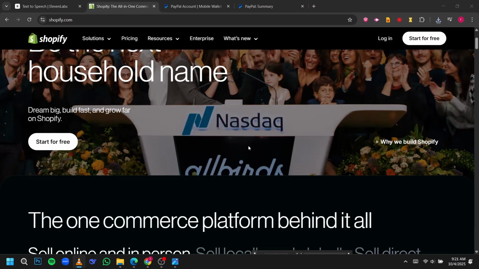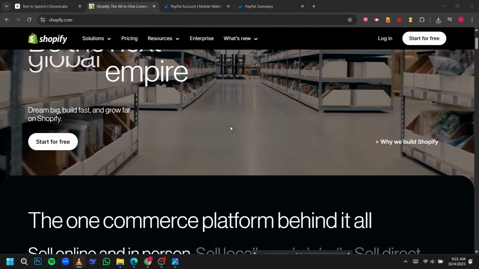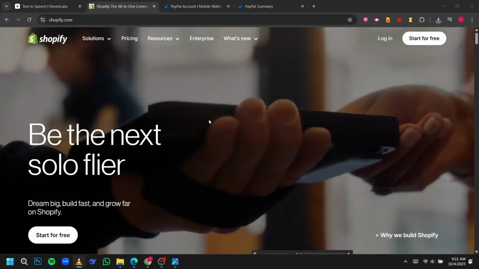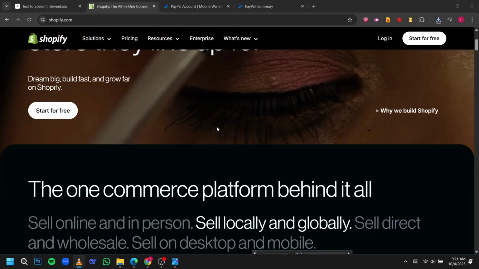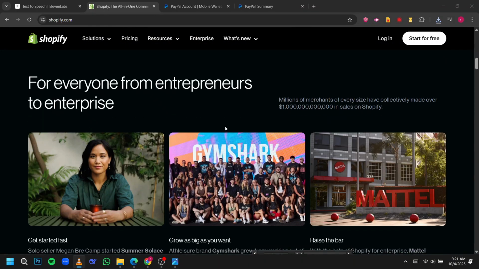Today's video, I'm going to show you how to remove the Buy with PayPal button from your Shopify store in just a few minutes. If you've decided that the PayPal checkout option isn't the best fit for your business, don't worry. I'll guide you step by step to make sure your store works exactly how you want it.